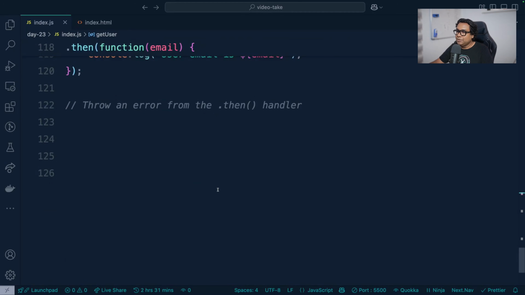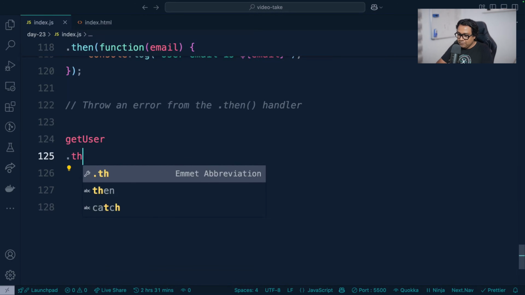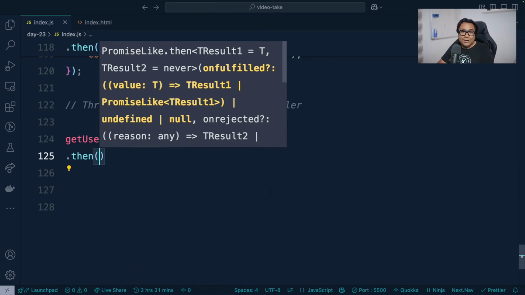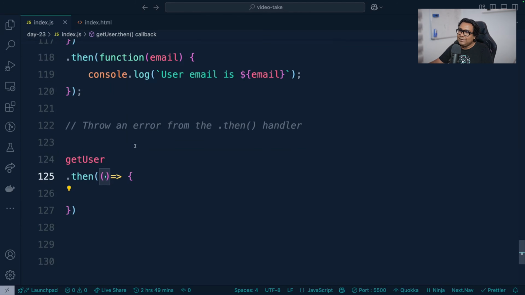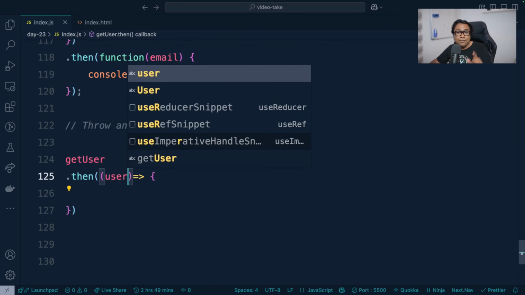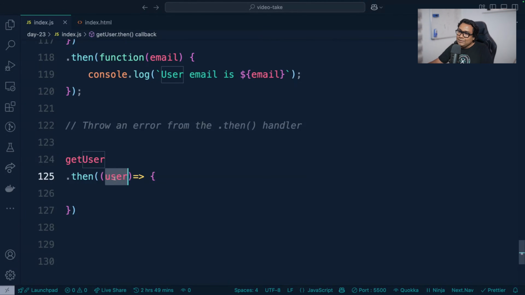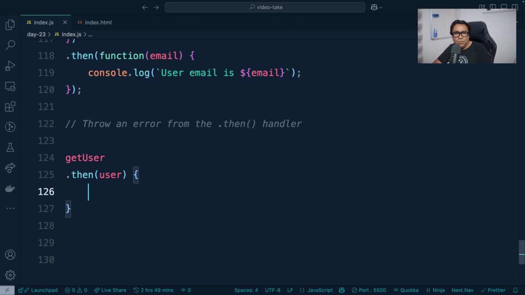Now taking this promise, my third use case where I can throw error from dot then handler. Let me demonstrate that. So get user dot then, what it takes, a function, and inside this function I will get the resolve value. My resolve value is the user. By the way, another mistake that people make: instead of passing this resolve value inside a function, this function is always the argument of the then, they directly pass this one over here and then they give a parenthesis over here. No, this is a wrong syntax. Your promise is never ever going to get resolved.